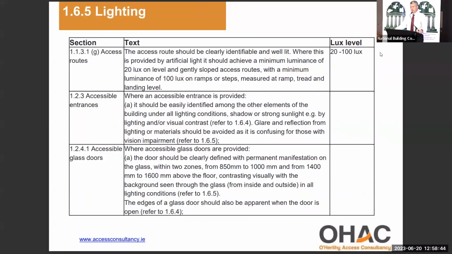Lighting, again, and maybe just for discussion later on, is that TGD M specifies different lighting levels for both externally and internally within buildings. For example, 100 lux in corridors, 100 lux in stairs, and 200 to 300 lux in toilets. But also it specifies between 20 and 100 lux externally.